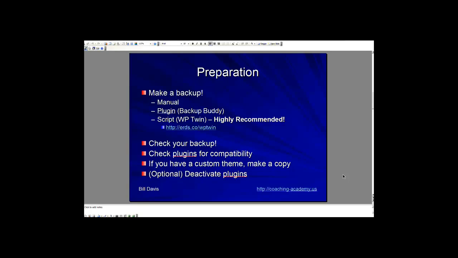You can also use a plugin such as Backup Buddy, which I've used in the past, and it works really well. There is one small drawback to it, and that is if your WordPress installation gets corrupt or crashes for whatever reason, you may not even be able to log in to get a backup done with Backup Buddy.